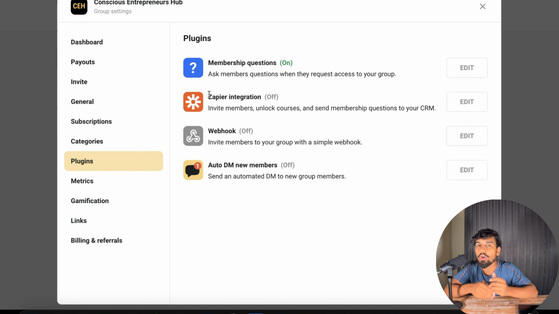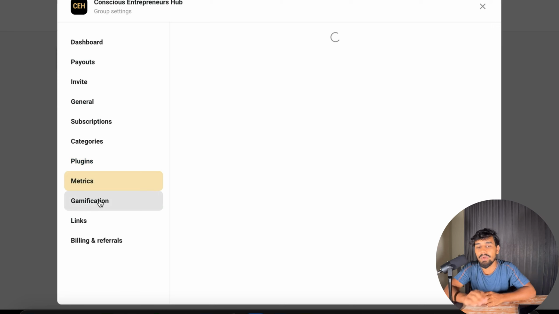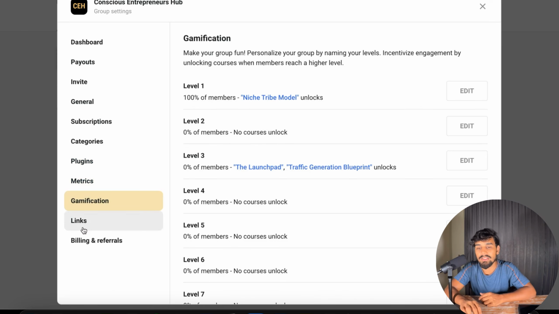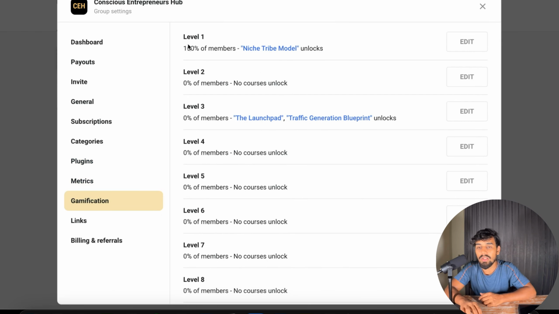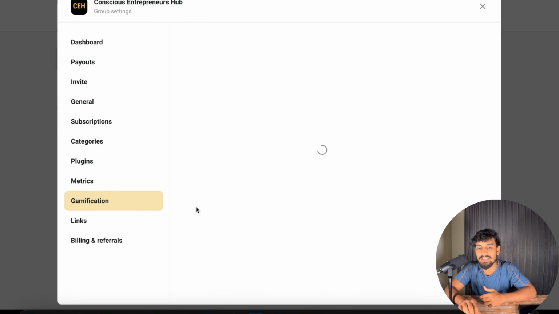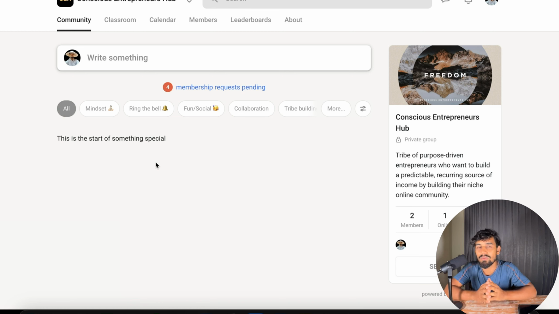Now, if you want to automate your community management, you can add this Zapier integration, and then there is auto DM members. A lot of times strangers join your community, but they do not know where to start. So what you can do is DM people automatically as soon as they join. So you have kind of an icebreaker with your newest community member, and you can start engaging with them. Then you have metrics where you can see how many people are engaging, and then there is gamification where you can decide what you want to call level 1, level 2, and what kind of benefits people will unlock once they hit these levels. So this is the basic behind the scenes of launching a Skool community.